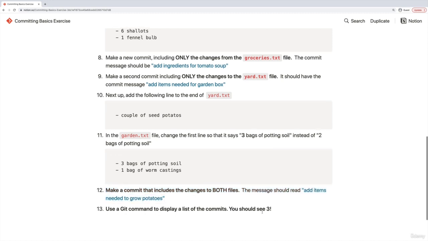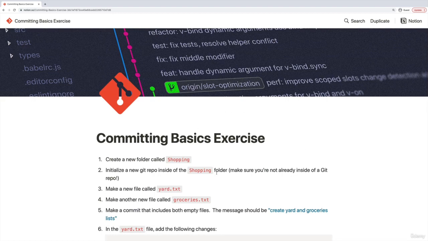And then the very last thing is to use some unnamed Git command that we've covered to display all of those commits. And we should see 3 commits. So that's the set of instructions, hopefully straightforward. But don't feel bad if you don't remember the exact commands, right? You can always reference them. It's more about making sure you have the conceptual flow down of how you make a commit.